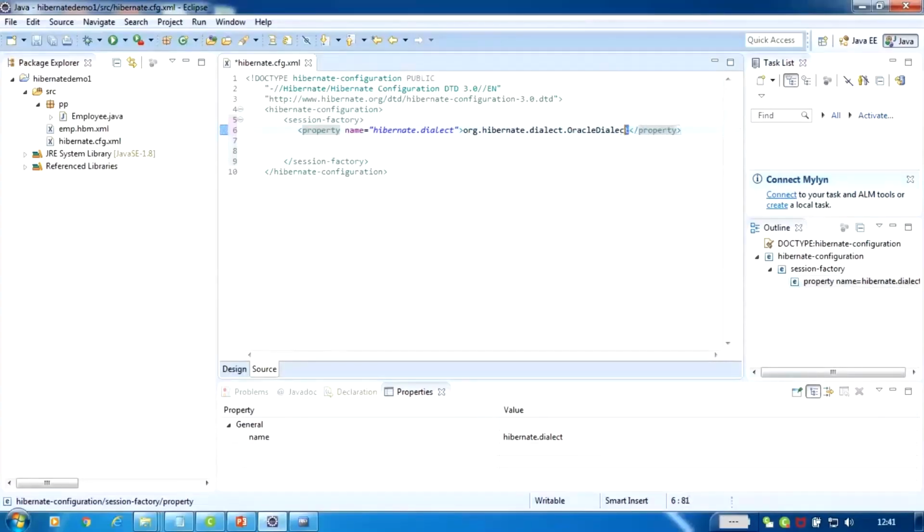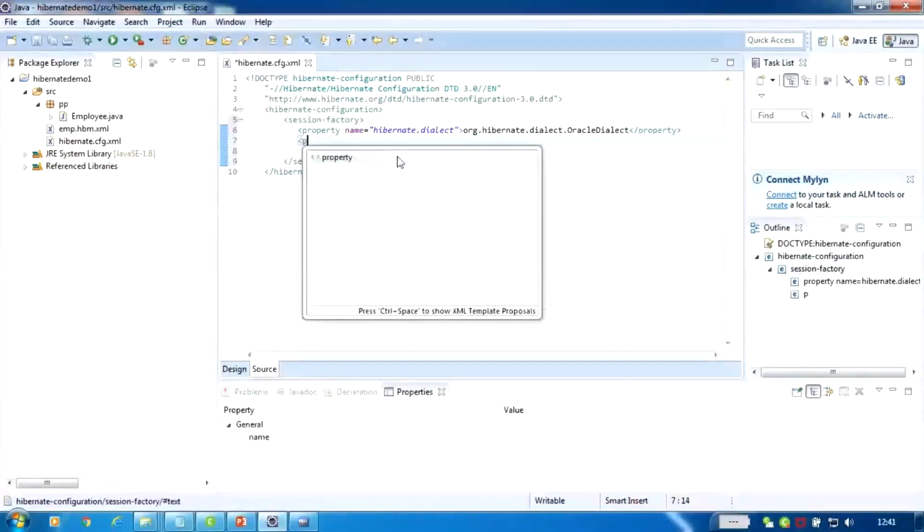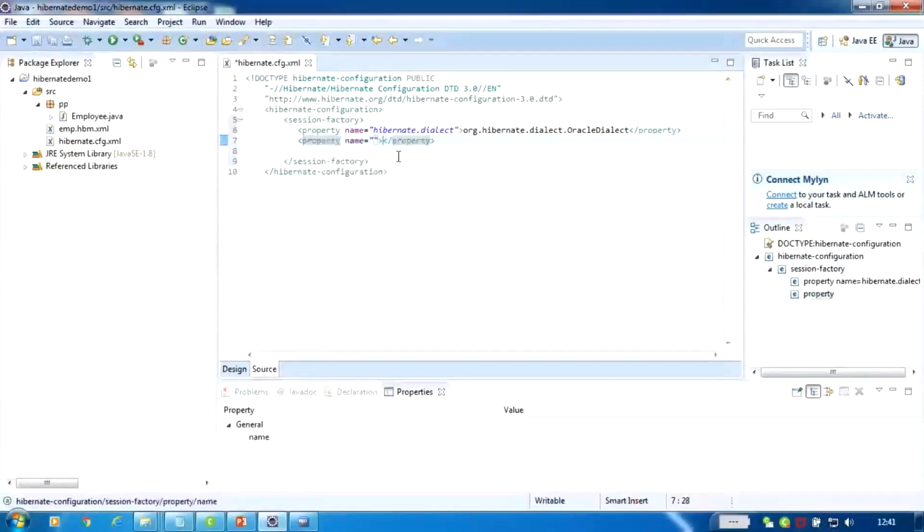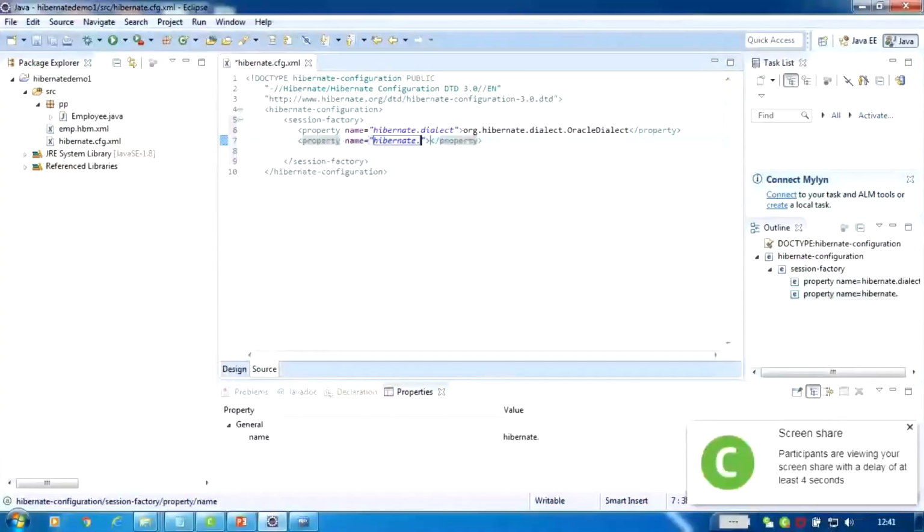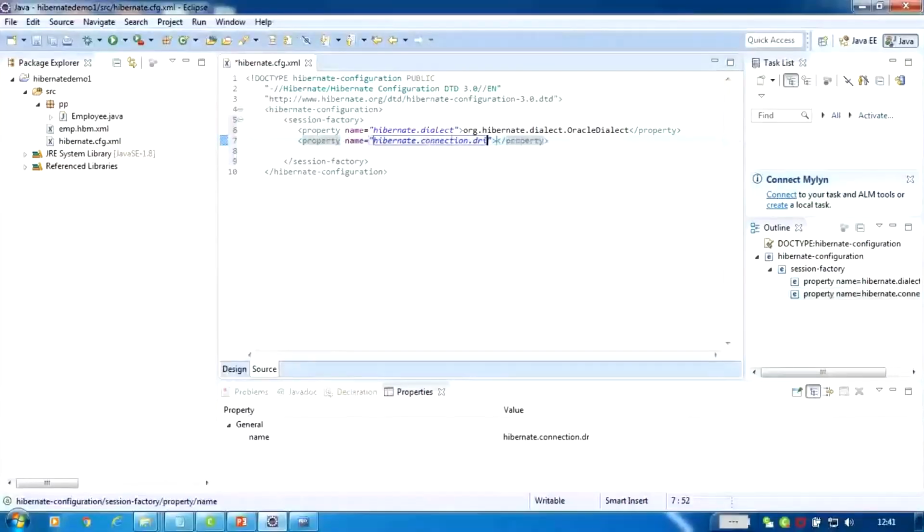So this is inbuilt, right? And you should remember small mistakes, small letter, capital letter, it will not work. Oracle, capital D, right? Okay. Next, we're going to use another property, the class name. I'm going to use hibernate.connection.driver_class, right? Okay.